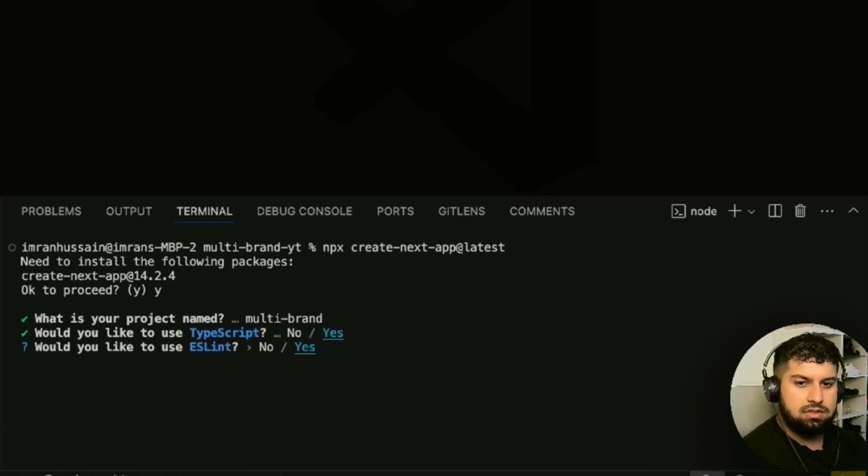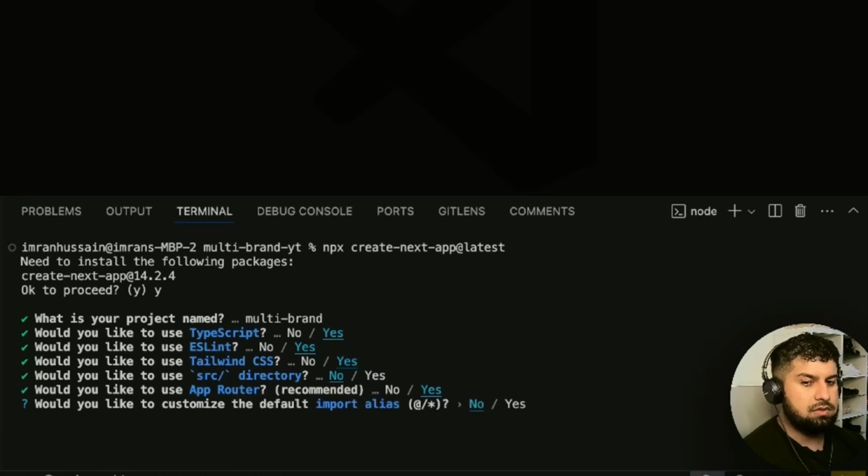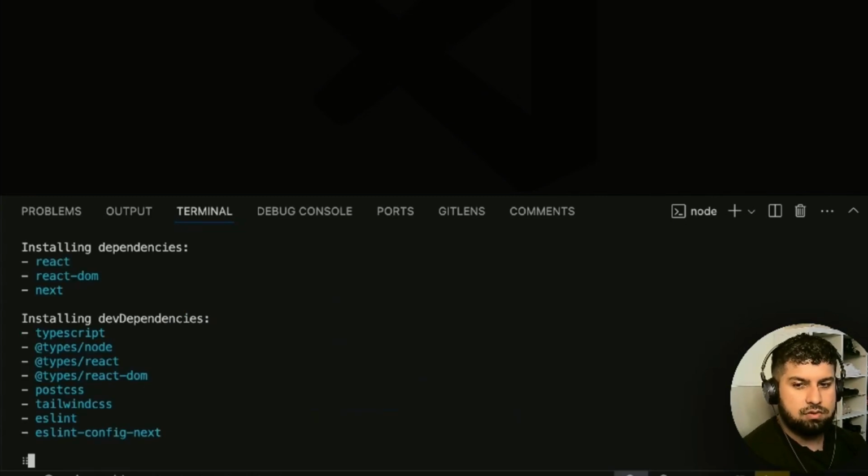And then would you like to use ESLint? So this is just a linter. It comes as standard. So you should do yes for this because it's best practice to do so. So yes, and we are using Tailwind CSS as well. And would you like the source directory? I'm going to say no. And the app router is yes. So we're going to use the latest app router as well. And then would you like to customize the default import alias at? We'll just keep that as no. So essentially we're using all of the default behavior that Next.js suggests for us. So now you can see it's installing all of these dependencies. So once that's done, we'll be right back.